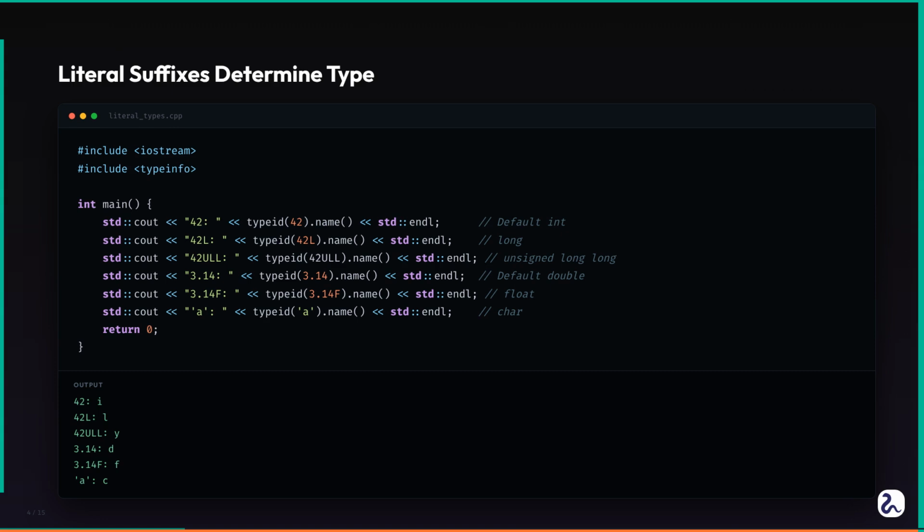The LL suffix for 42LL gives us x, or long long. For unsigned, 42U will be j, or unsigned int. For floating points, 3.14 is d, or double, and 3.14f is f, or float. When you run this, you will see the compiler's internal representation of these types, confirming that these suffixes are not just comments, they are type specifiers. The output will look something like this: i, l, x, j, d, f. This confirms that the compiler is indeed interpreting these literals as distinct types.